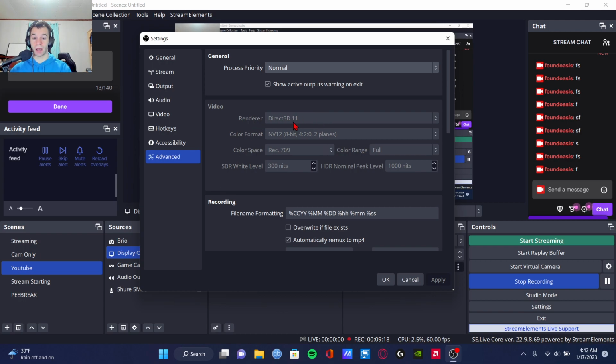Video, depending on what you have, that probably will be set automatically, so you probably won't have to change it, but Direct3D 11 is the best, so if your computer can handle it, set it to that. Color format, NV12. Color space, this is the best, 709. That's probably automatically set. Color range, you want to set that to full.